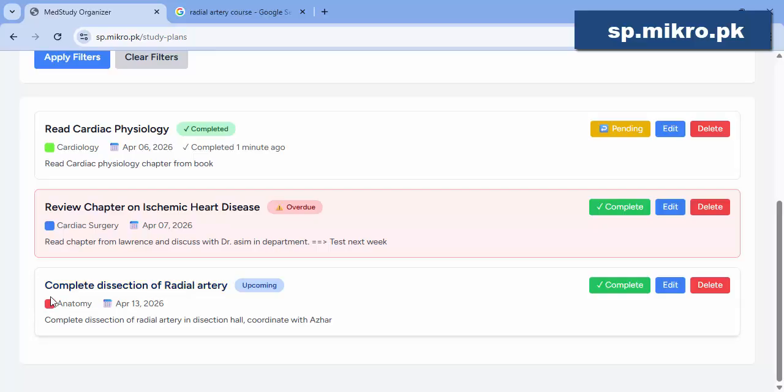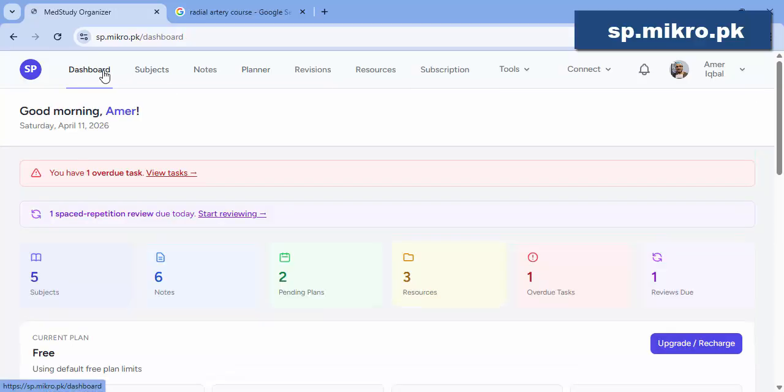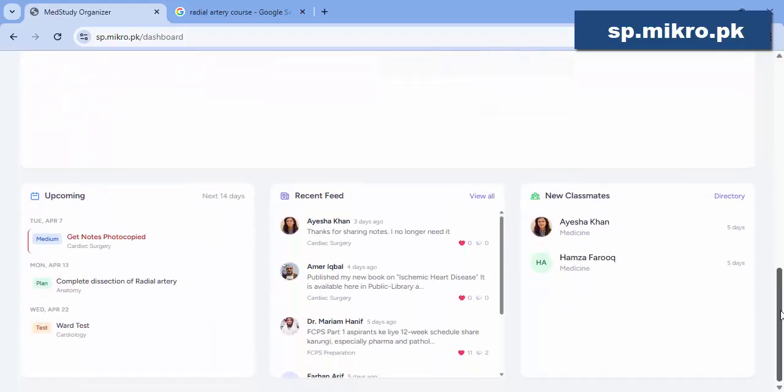This plan now appears in your list, and the list is chronological. So the dates with the earlier time appear first, and the later ones below. You can always arrange according to the dates. There is a filter in it. And you can see it is also coming in the upcoming plans: complete dissection, radial artery dissection.